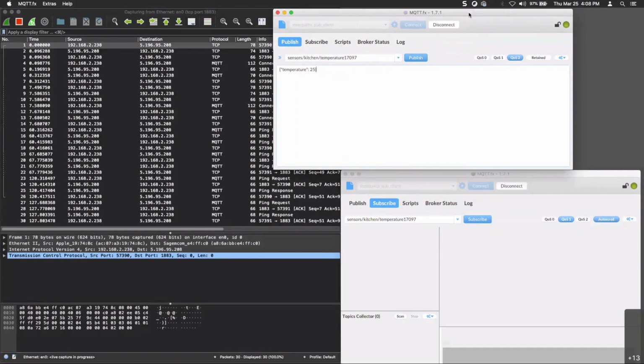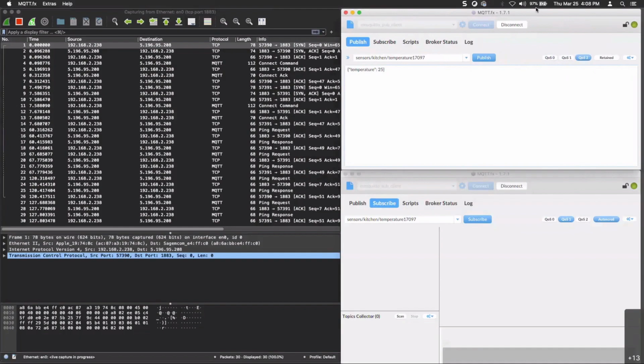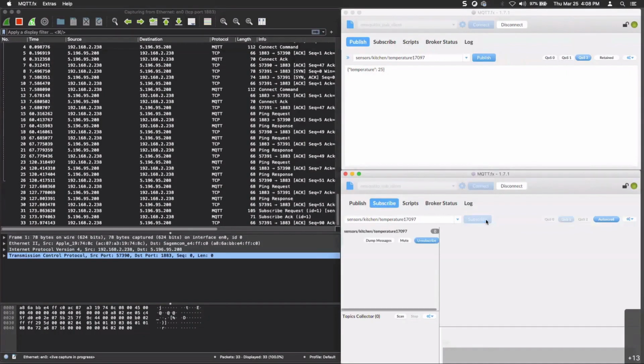So our publisher is ready to go, but remember, we want to subscribe first. Similarly, down here on your subscriber client, you click the subscribe tab, type in the same topic. We're going to subscribe at quality of service level 1, and then click subscribe. So now the messages came here. Wireshark is capturing all of this, and we'll filter it out later. So now we're ready to go.